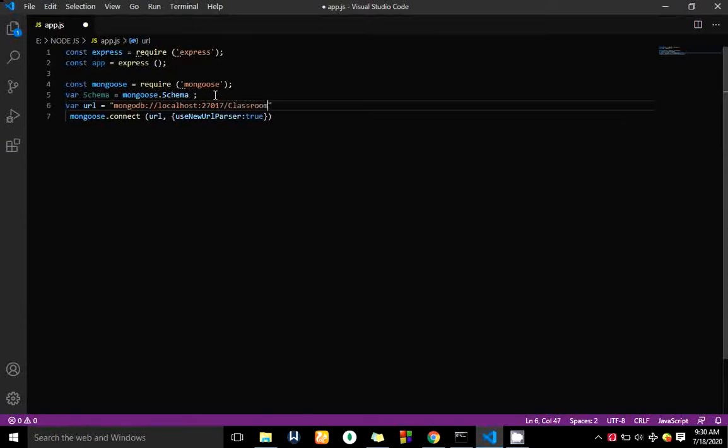And in this tutorial, I'm going to use MongoDB Compass, which is the GUI or graphical user interface for Mongo database, which makes it easier to manipulate MongoDB data or operations without using the command prompt. So now we have connected to our database using mongoose.connect.